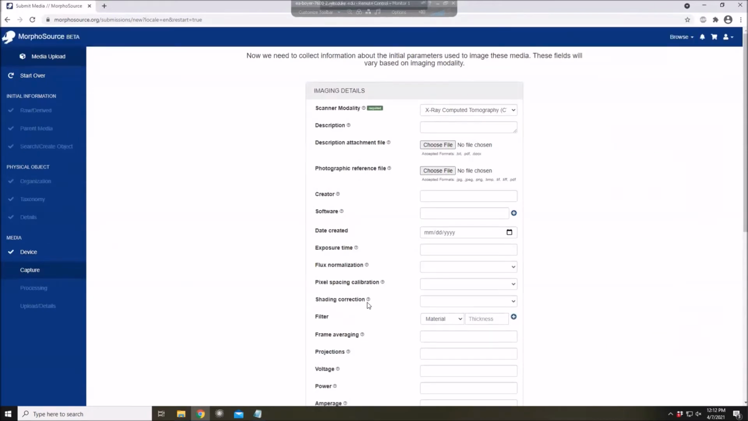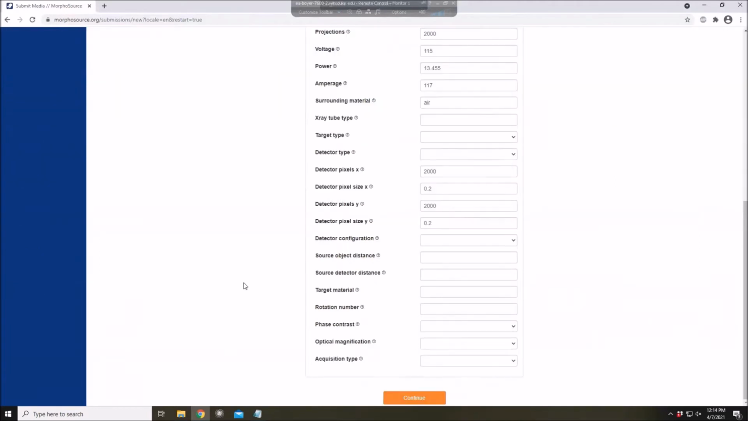This next step is asking about imaging details. I'm going to fill that in and be right back. I have filled that in. Now I'm going to continue.